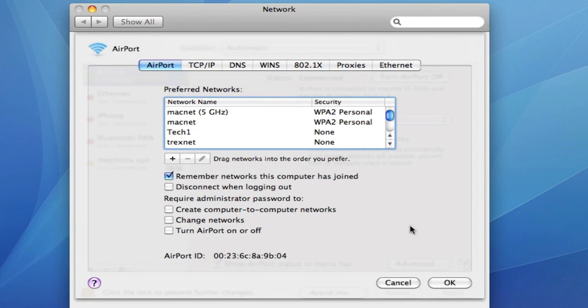Go down here to Advanced, and in Advanced you'll see the preferred networks. You can set up this list manually, or if you check this here, remember networks this computer has joined, it would automatically put it into this list. You can actually select this, and you can drag these in an order whichever you choose.